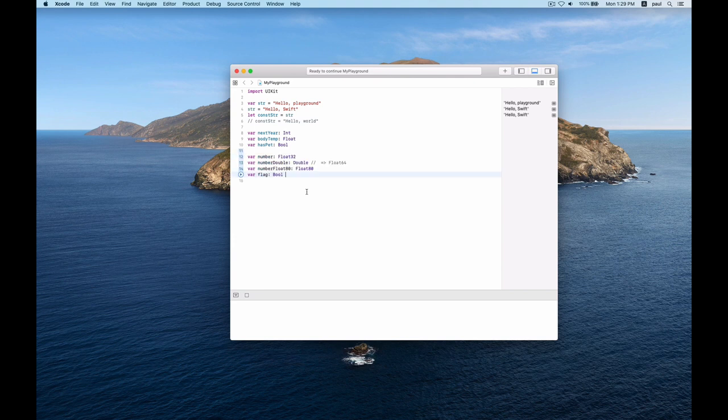The most common type for integers is Int. For floating point numbers, Swift provides three types with different levels of precision: Float for 32-bit numbers, Double for 64-bit numbers, and Float80 for 80-bit numbers. A Boolean value is expressed in Swift using the type Bool. A Bool's value is either true or false.